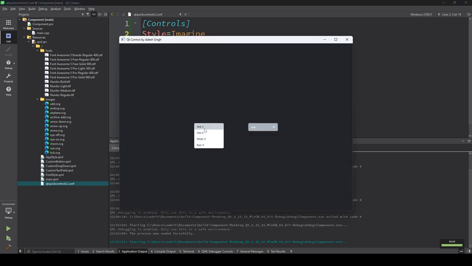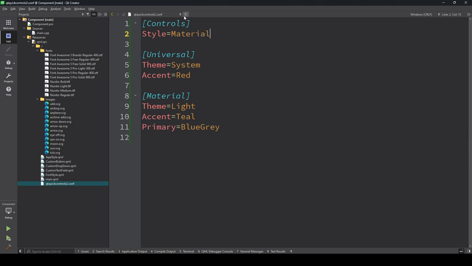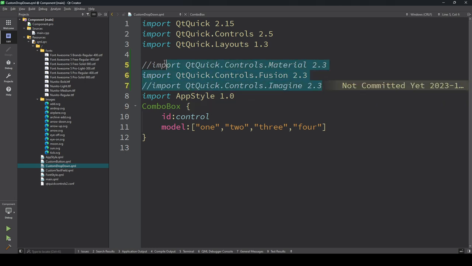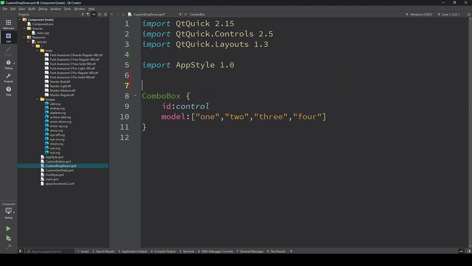Yeah, this will change here. Look, it looks quite good in Imagine style. So I'm modifying this, putting this Imagine to the Material style. Okay, again, and now I'm modifying this, removing these lines, Imagine, Fusion, and Material and all. So default is the Material theme it will use.